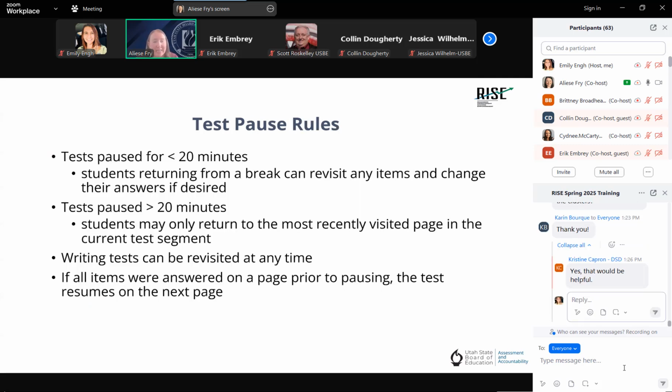When it comes to pausing tests, some rules do apply. For all tests that have been paused for less than 20 minutes, students are going to be able to return from that short break in testing and revisit any of the items in the current test segment and change their answers if desired. Okay? Students taking all tests except writing who have paused their test for longer than 20 minutes can only return to the most recently viewed page containing unanswered test items, so like in a cluster. Okay, they can change any present answers on the page, but they can't access any items on previous pages.